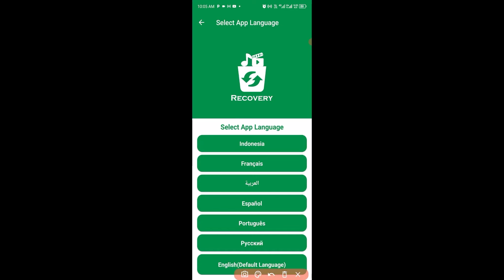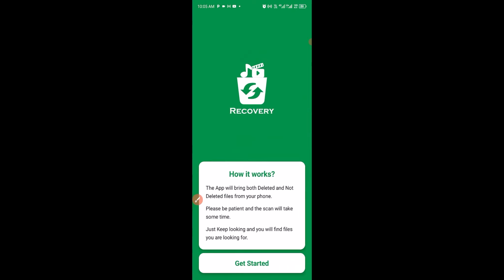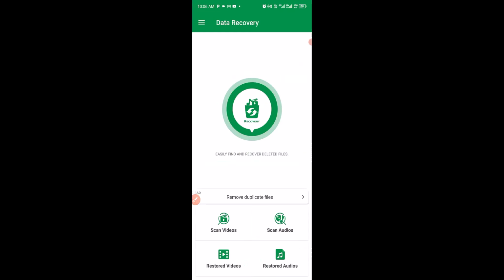Next thing you want to do is to select your language, whether Indonesia, Francais, Arabic, Espanol, Portuguese, etc. But as for me, I speak English, so I'm going to choose English language. Then I'll make sure I click on Get Started. It takes you to the page of the app, just like what you see right here.